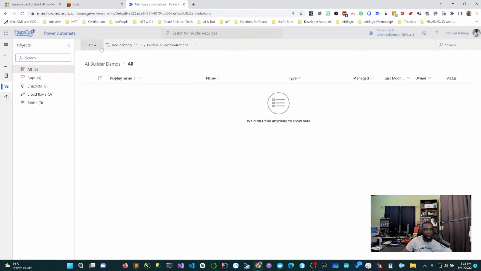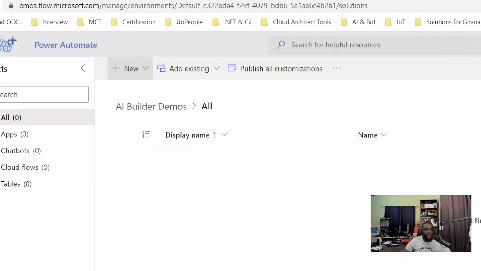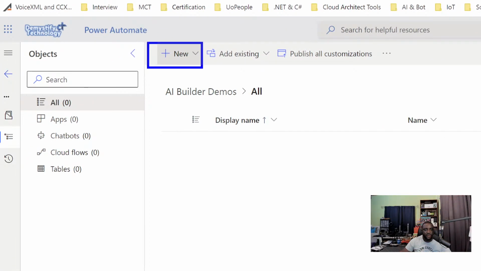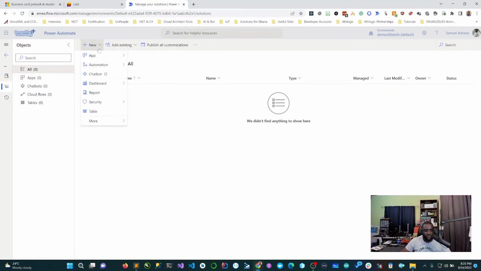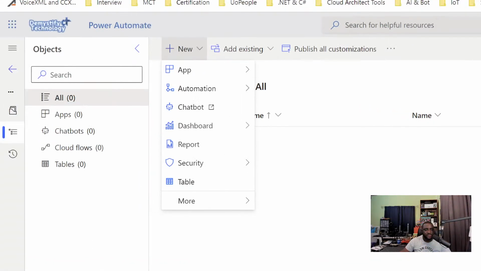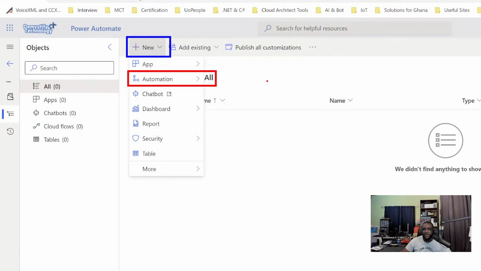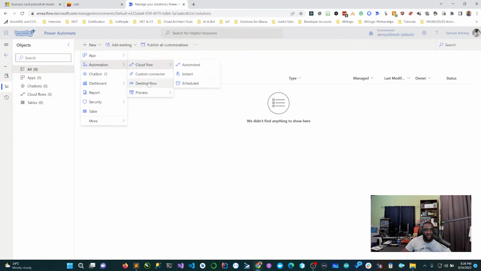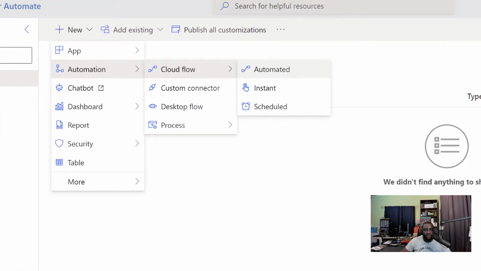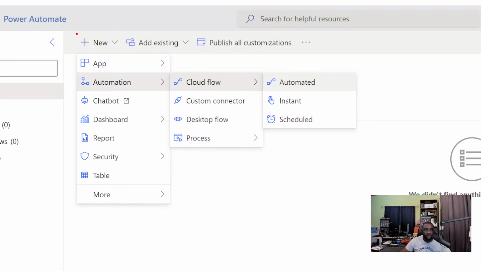We're going to go ahead and create a new one. Up here, you click on New, it has a drop down, and you select your option. So you select New, and then you do Automation, and something is going to pop up and you select it. So let's go ahead: Automation, and then we're doing a cloud flow, an instant cloud flow. Right, so here are the steps.